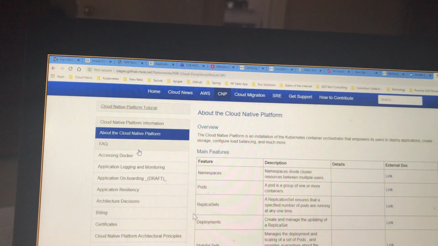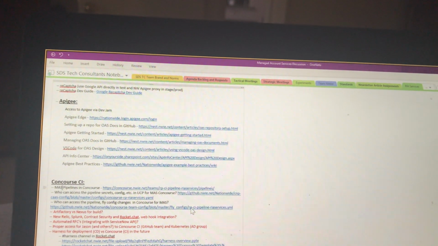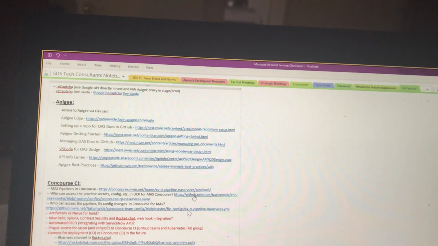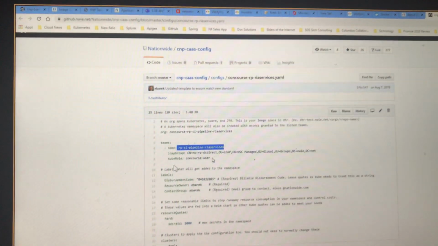But anyway, back to this thing. When we get to Concourse, what happens is that you submit a request here. Let me show you what this looks like. Keith did this one, actually. What happens is it sets up your Concourse team. That's what you see inside of Concourse when you go into Concourse.